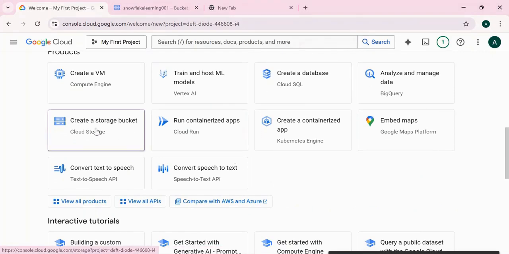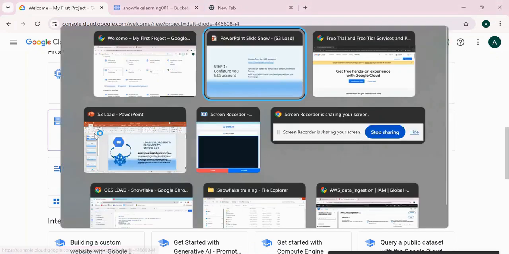Now, as a next step, you need to set up your storage bucket. Just like we did the AWS S3 bucket, here we have Cloud Storage.